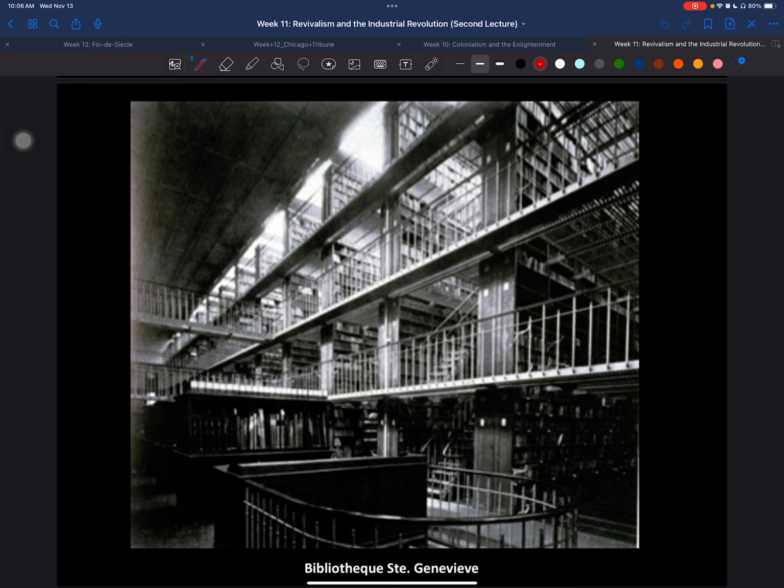But in the area where it was just the books and just the staff working, you can see he fully embraces iron. There's no stone here. Everything is made of prefabricated, made-to-order pieces. So it's showing us that he wants to go in this direction, but he can't necessarily go that direction yet because the public is still really iffy about iron.